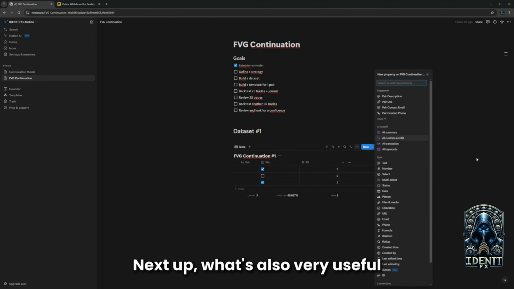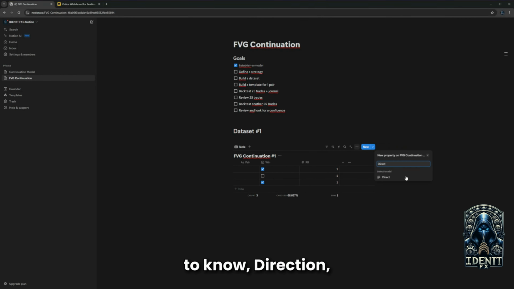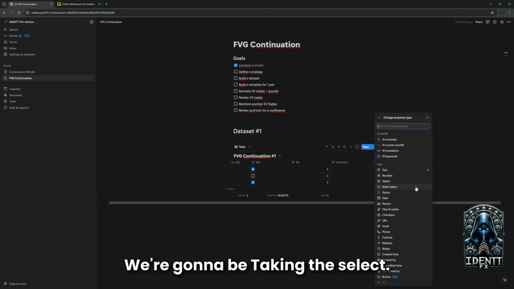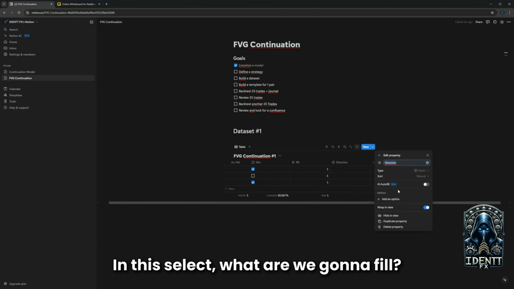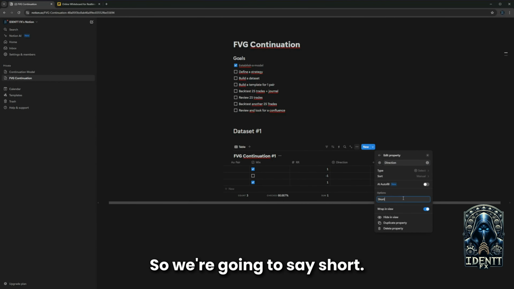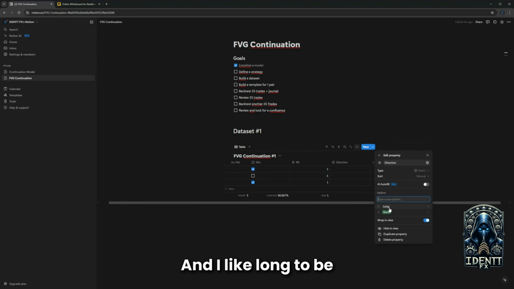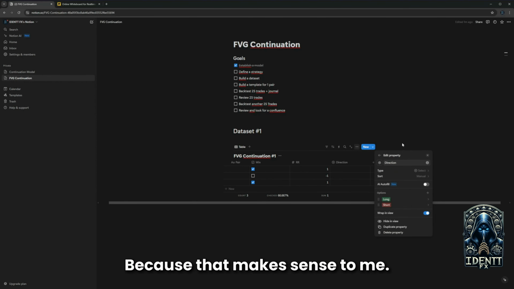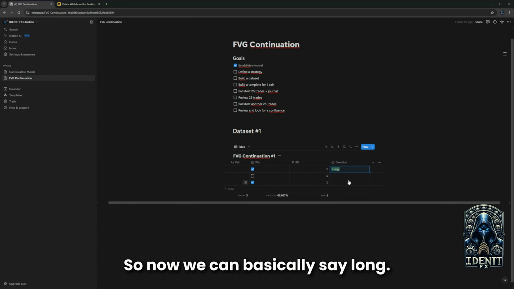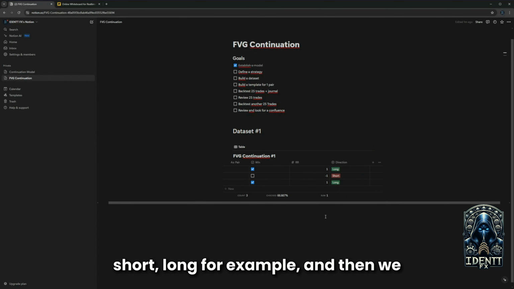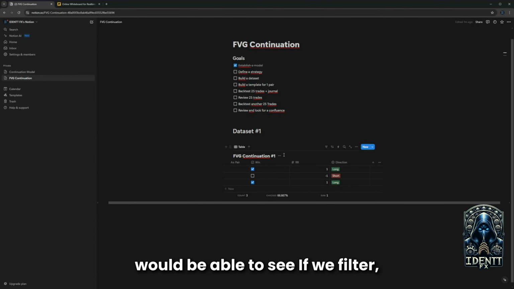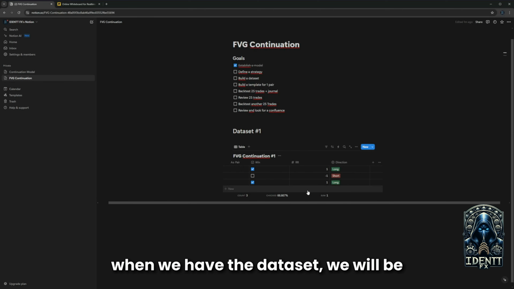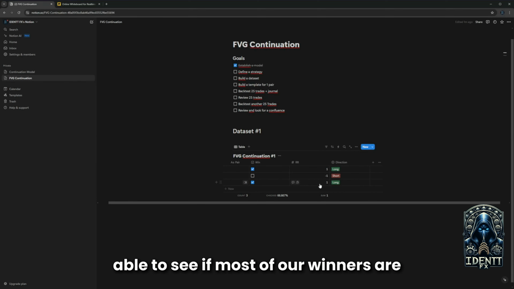Next up, what's also very useful to know, direction. And what is direction going to be? We're going to be taking the select. In this select, we're going to say short or long. And I like long to be green and I like short to be red because that makes sense to me. Cool. So now we can say long, short, long, for example, and then we would be able to see, if we filter, which is going to be a next step for when we have the data set, if most of our winners are longs or shorts.